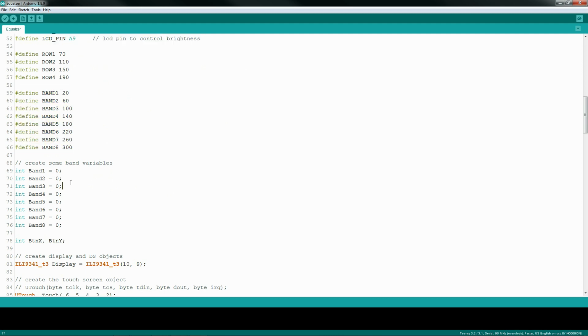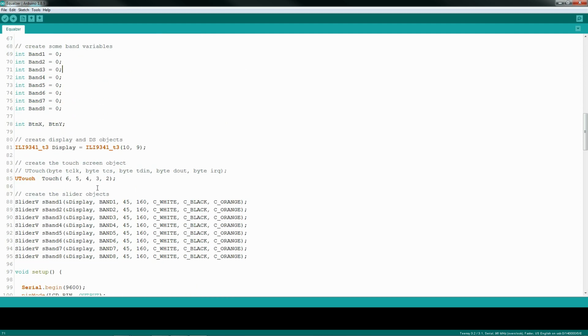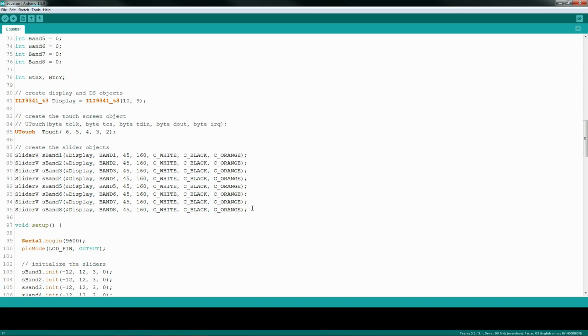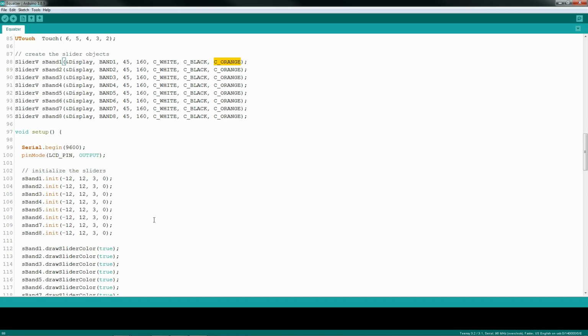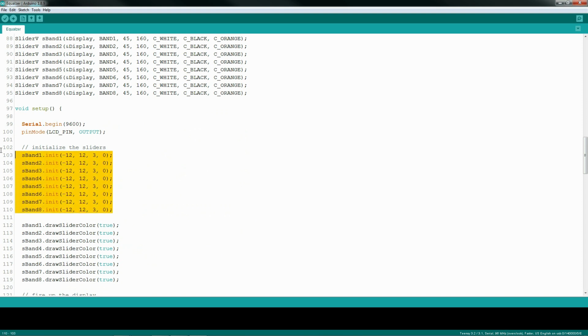Set up some column placement values and storage variables and create a display and touch object per your library. The first real step is creating the horizontal slider objects. Pass in the display object, noting to pass by reference, then screen coordinates for left, top, and height, and 3 color parameters for the slider color, the background color, and the handle color.